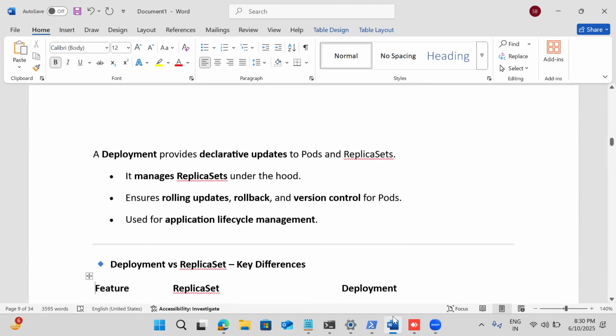The deployment provides declarative updates. It means we declare only one time, but however many replicas we have given, that many times it's going to create those resources. Do you understand what the meaning of declarative updates is? Creation, updates, rollbacks, deletion, all that we are doing in a single shot. We are not dealing with multiple times; we are not going to manage multiple.